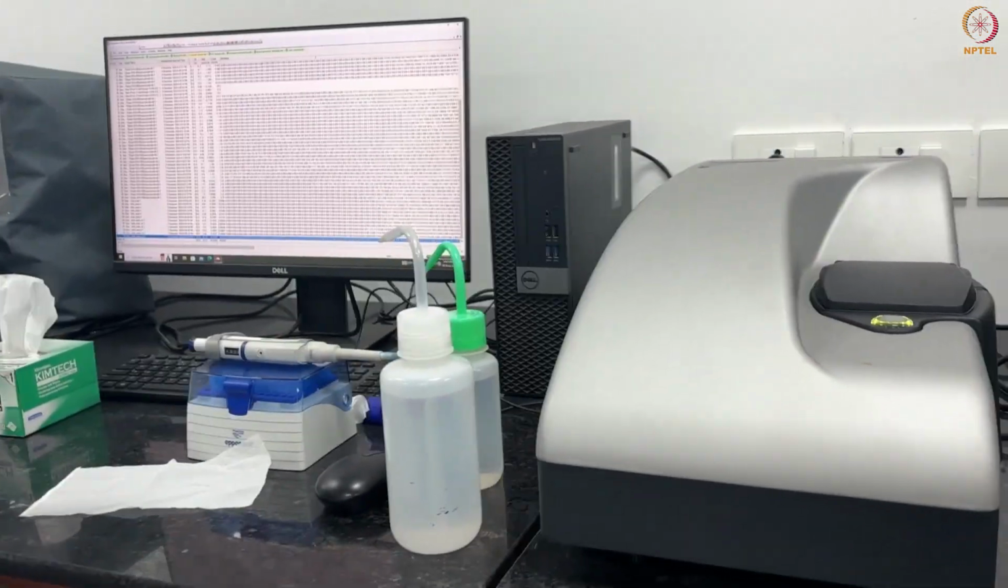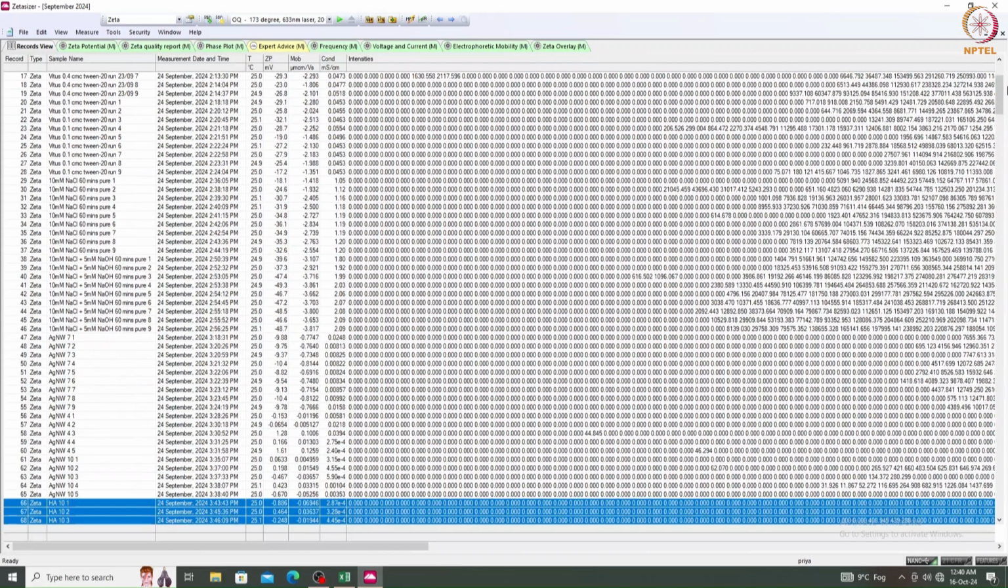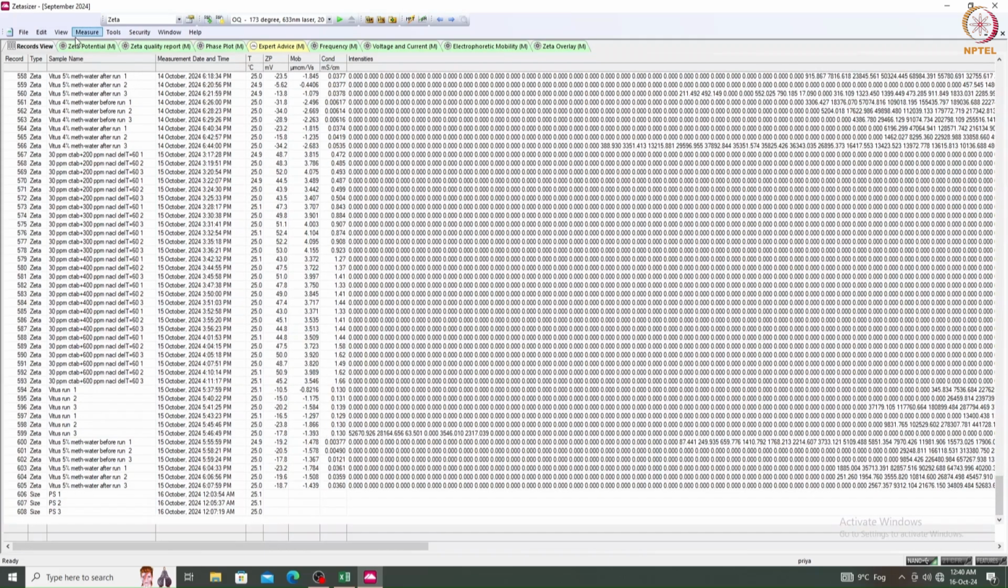After placing the cuvette, we will go to the software interface. You can see that the software is in the initial state. We need to change the setting to the zeta potential measurement. After switching to the zeta potential measurement window, we will set up the measurement conditions manually. We'll go to the measure tab.